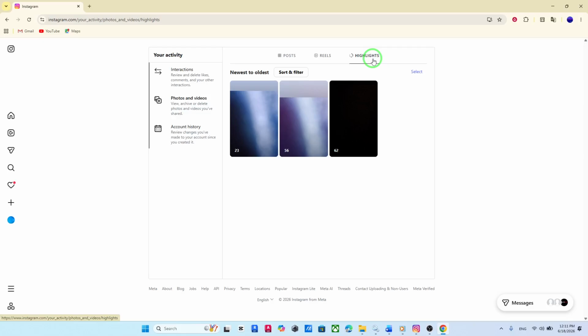In just a few clicks, you can access your highlights on Instagram web, even with the updated layout. It may feel different at first, but once you know where to look, it becomes simple and quick. If you found this helpful, you might want to explore the rest of the Your Activity section too. There are a lot of useful tools there to help you manage your content and keep track of your Instagram usage.